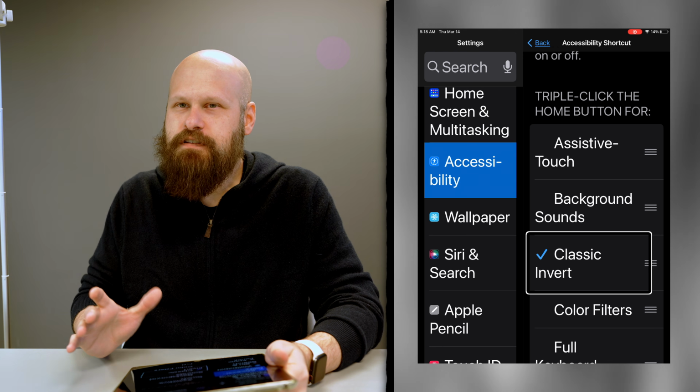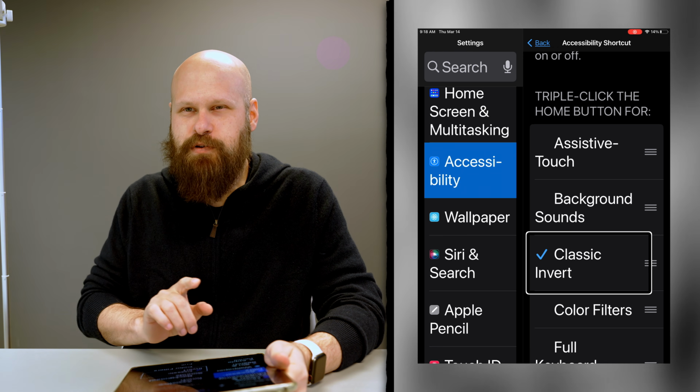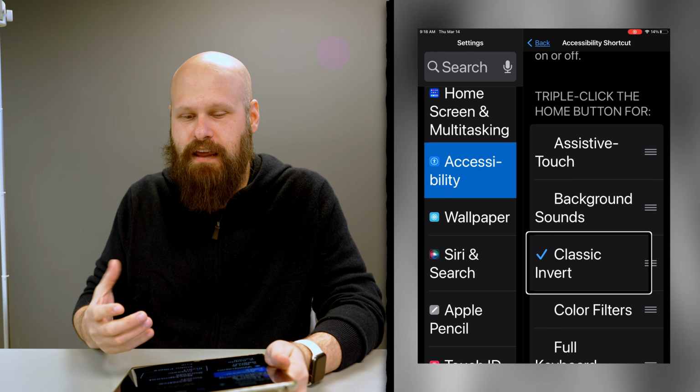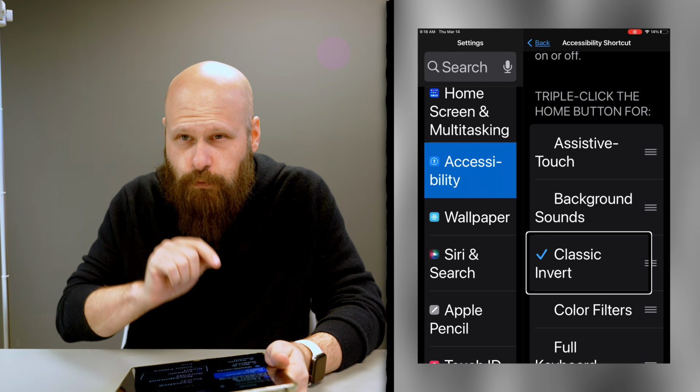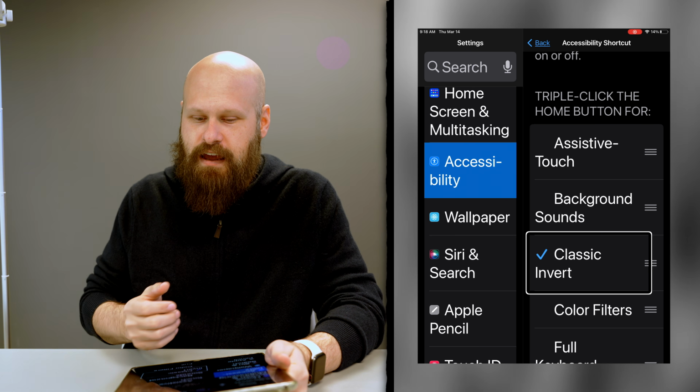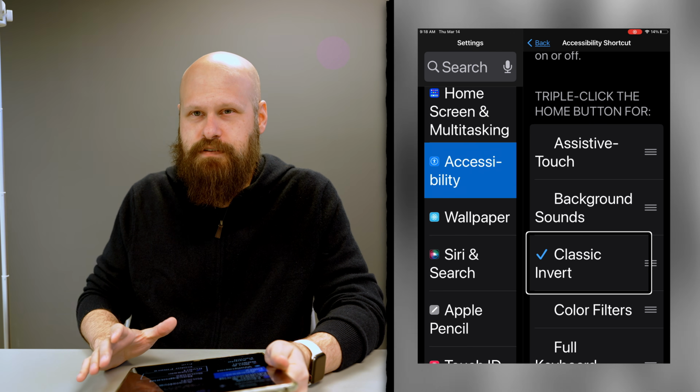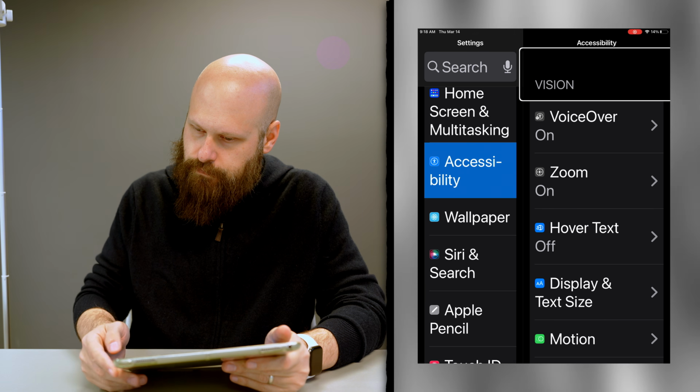So this is why I usually recommend that you only have one option, because with low vision, I don't want to have to struggle to see that little window that pops up and choose which one I want. That can be difficult. So if I just have one option chosen, it makes it much easier. Voiceover on.